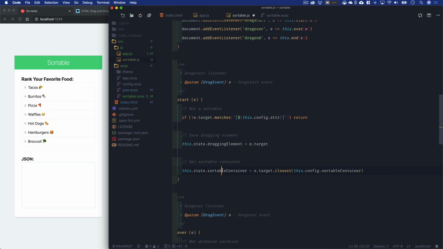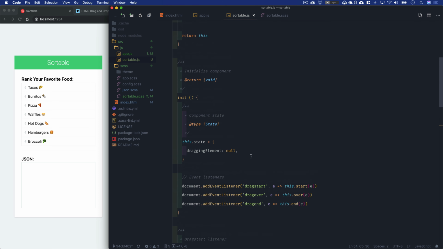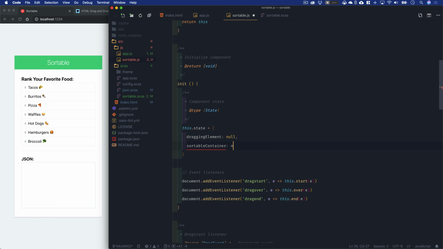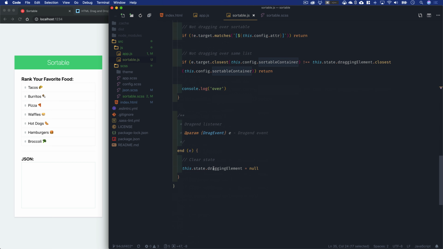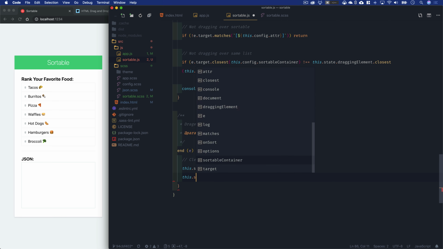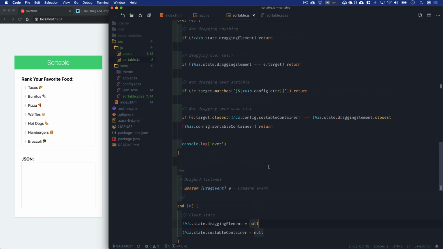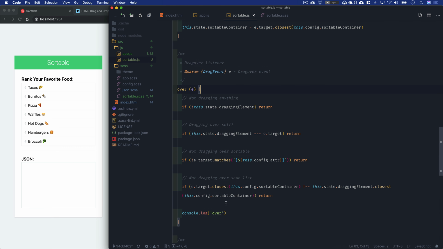So we're saving this sortable container in state. We should also make sure that when we're instantiating state up here, it initially has a value of null for the sortable container. And also when we end our dragging operation, we want to set that back to null as well. So let's go down here to end, and we'll set this.state.sortableContainer equal to null. And now that we've done this, whenever we're in this over operation, I know what the sortable container is.